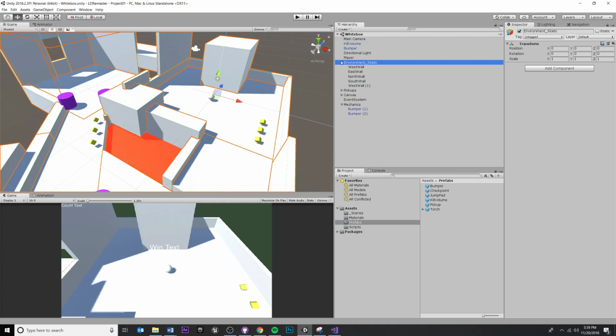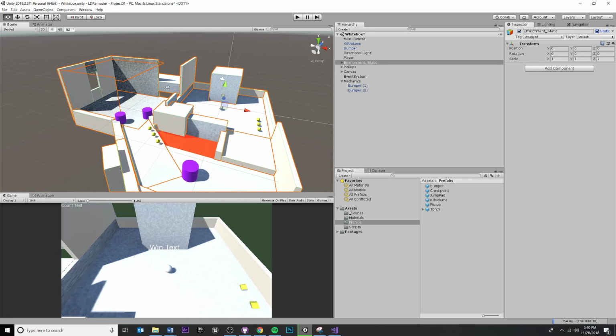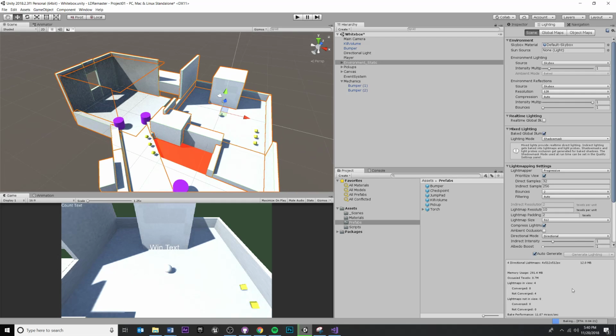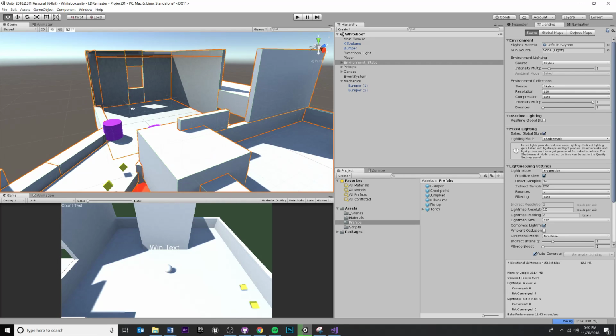What I like to do is put all of my level geometry that does not move into a separate little grouping game object that's empty. And I like to call that environment static. That way, everything underneath here I can mark as static and just say, yes, change all the children. And once you do that, because I had this auto generate enabled over here, you'll see that it's baking my lighting in the background already.